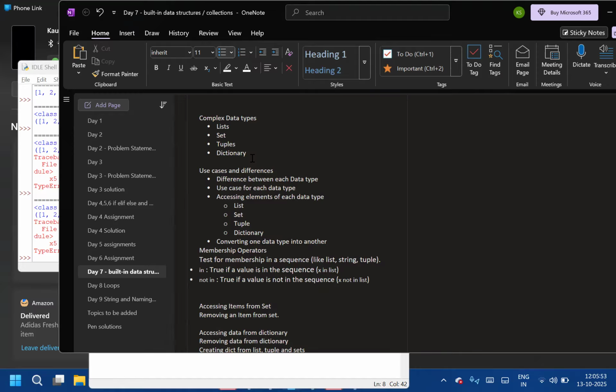Okay. How to add members, how to append at a position. Can we append or not? Those things we'll cover tomorrow. Okay, wait, I'll write it down. Oh, appending, I have written it down already.